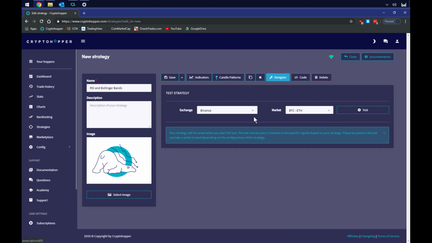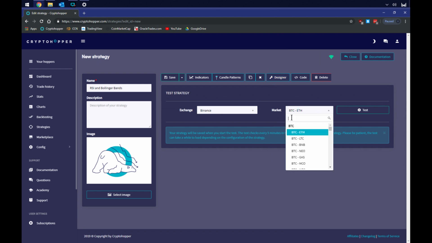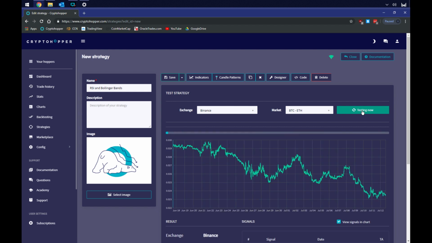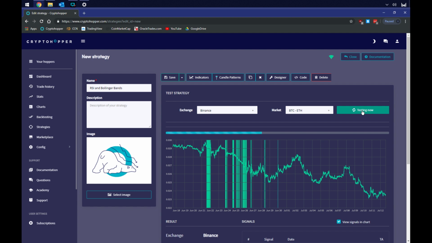So we're going to test this on Binance, and we're going to test this with Ethereum, which is the pair we used to build the strategy in the first place. So what's going on? The analysis that is being run is unfortunately a little basic here. The main takeaway is to show you where CryptoHopper would have entered a trade and how many buy signals your strategy would have thrown out.